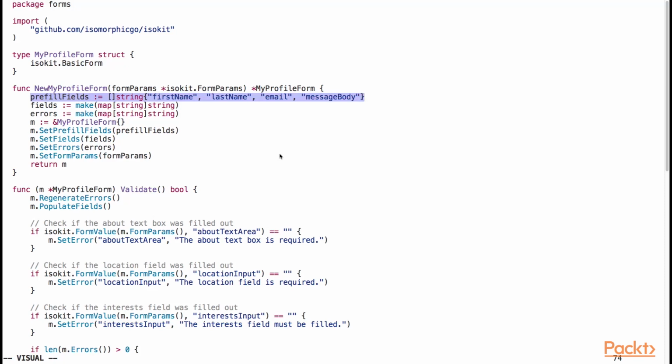We've defined the map fields having a key of type string and a value of type string. This map represents the form fields and their current value. The key in this field corresponds to the value that we have set for the ID property in the input element of the form. We have defined the map errors having a key of type string and value of type string. This map represents the errors for each form field and their current value. All the current form submission errors are stored in this map.